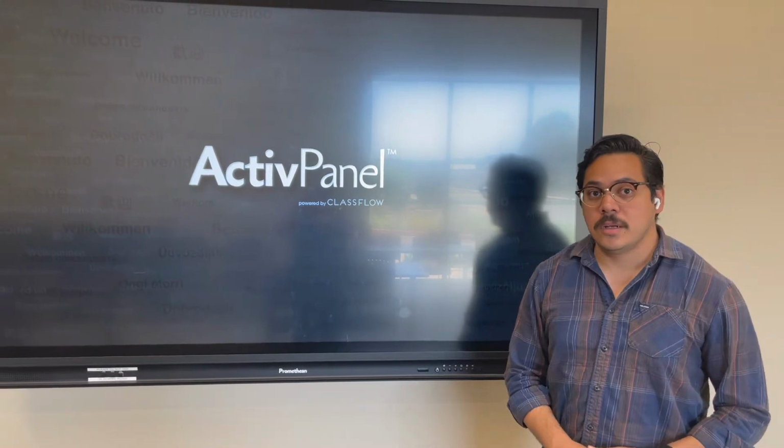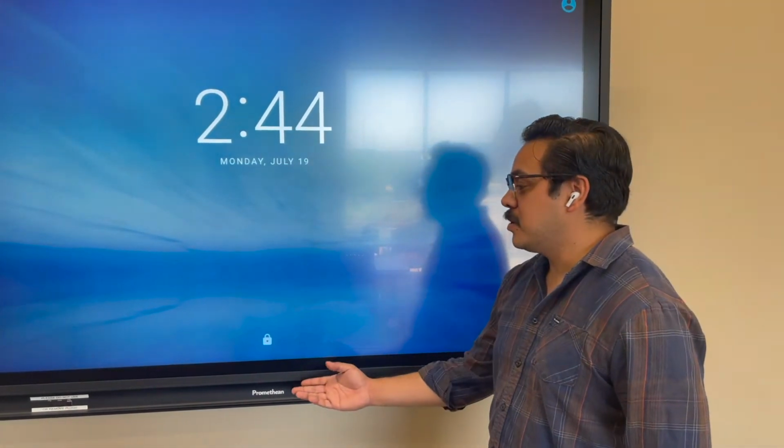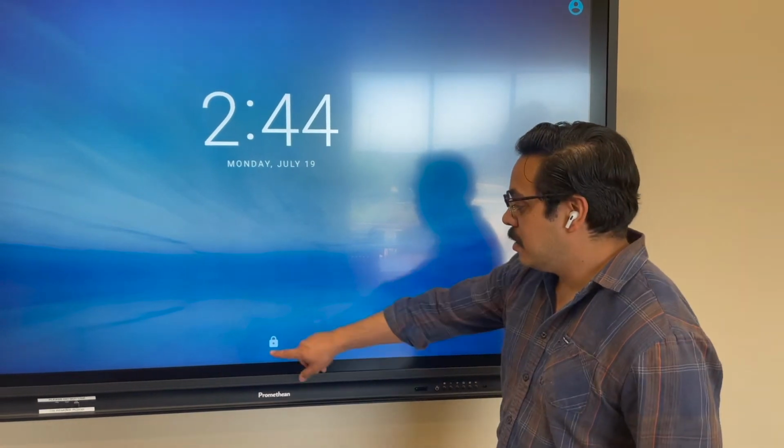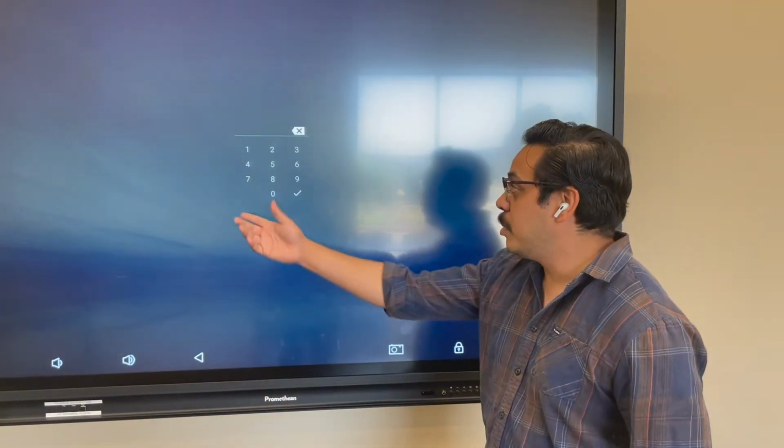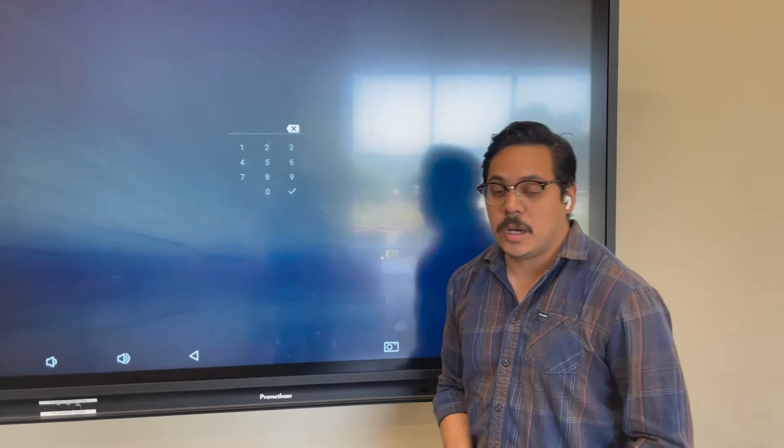After a few moments, you'll be presented with a loading screen and then the lock screen. To unlock your Promethean, simply slide from the lock up and you'll be presented with these numbers. The password to unlock your Promethean will be provided to you by an administrator or a member of staff.